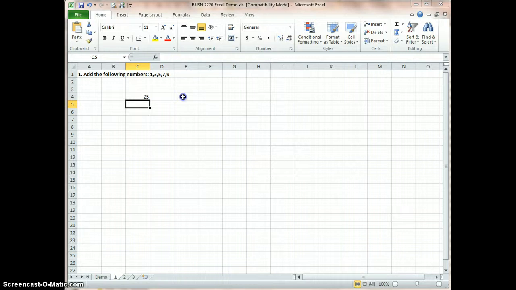Another thing to do would be to put these numbers in different cells. So I'll start here in E4. I enter 1, and then I hit the enter button. It automatically drops me down one cell. Then I type 3, enter, 5, enter, 7, enter, 9, enter. And so now I could add those up right here. So there's a couple different ways I could do it.